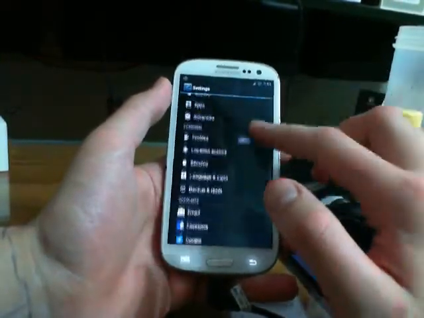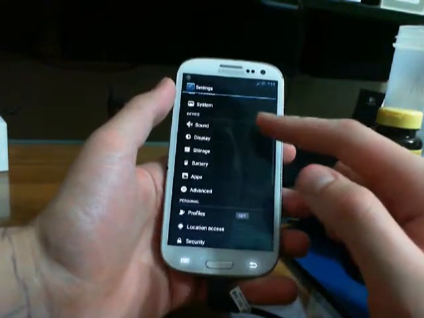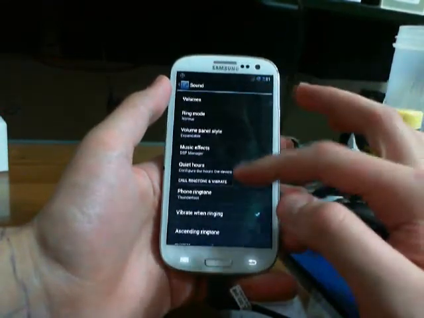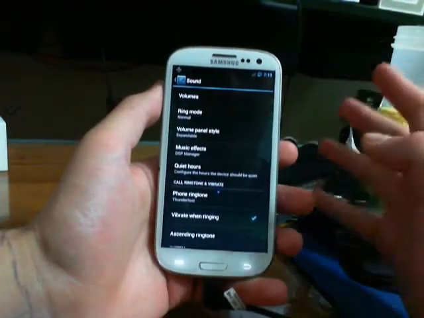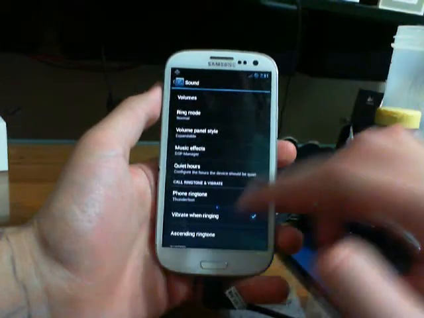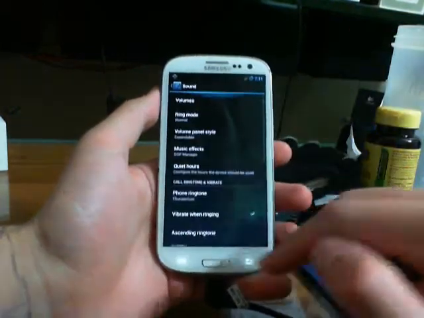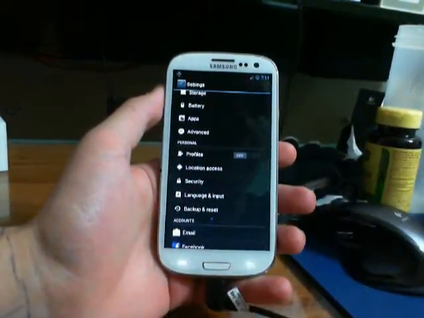Yeah, and we can go through here. Now, the number one problem that really makes me mad is that I can't change the vibration intensity. It's very loud and very annoying. That's the number one thing I do not like about Cyanogenmod, but it's still very final for me.